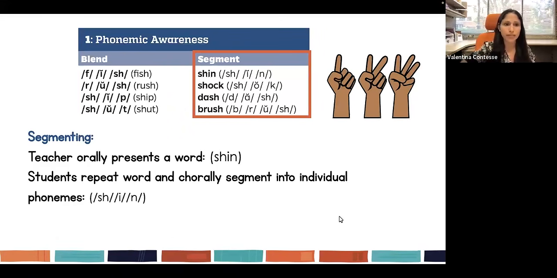The second part of the phonemic awareness step is phoneme segmentation. So for this, you will orally present the word and students will repeat the word and chorally segment into individual phonemes. For example, you would say the word shin. Students will repeat the word shin and then segment into individual sounds. Sh, I, n, and then they can repeat the word again, shin. So the goal of this is for students to first hear the whole word and then be able to segment or separate the individual phonemes or sounds they hear in the word.